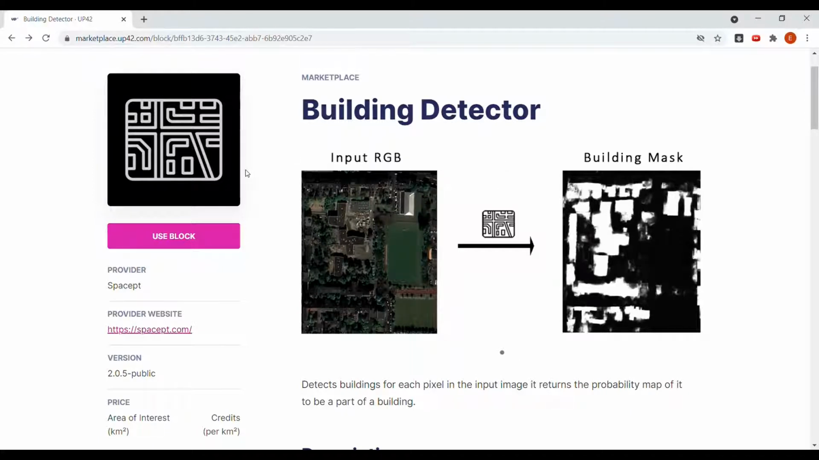Hi everyone, today I'll be going through the process of how to use Spacept's building detection block on the UP42 platform. The block finds all pixels corresponding to buildings in the image and returns a mask with the probability of each pixel being part of a building.